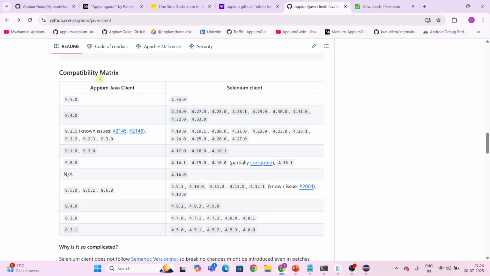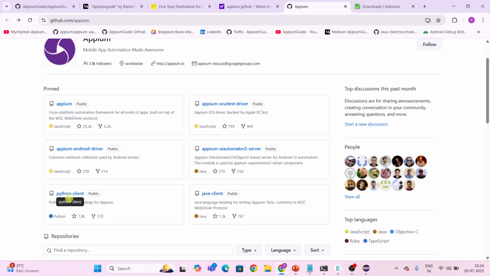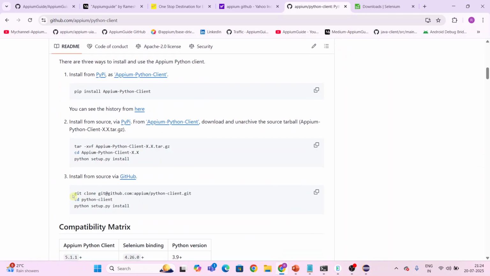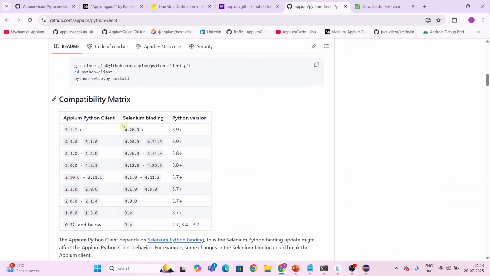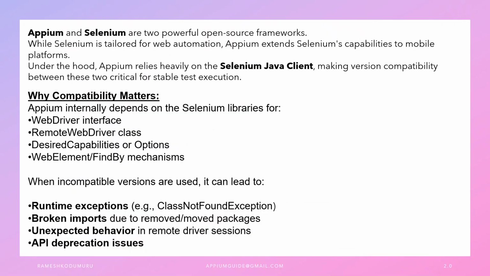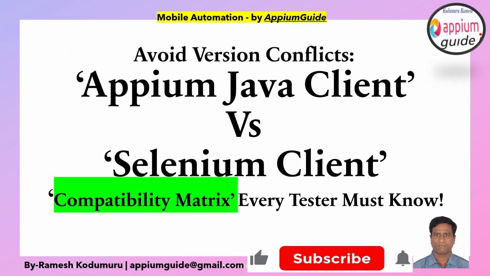See, this is applicable not only for Java, but the same case applies to Python also. If you go to the Python client, just scroll to it. Here also we have the compatibility matrix. So whenever you are updating the clients here, make sure that the compatibility matches. It's the same case with Python and Java. This is the importance of the compatibility matrix, between the Appium Java client and the Selenium client here. So this is a very important topic, the compatibility matrix that every tester must know.